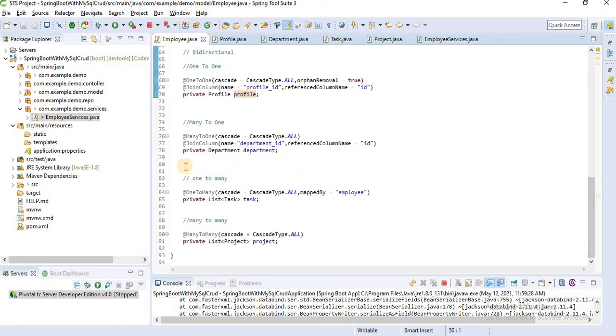If you have any doubt about the mapping, you can ask me in the comment box. I'll try to give the answer. In the next video we will see how to write queries in JPA, how to write SQL and native queries in JPA.